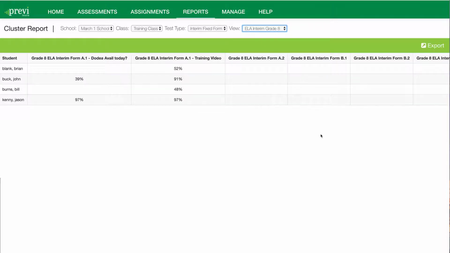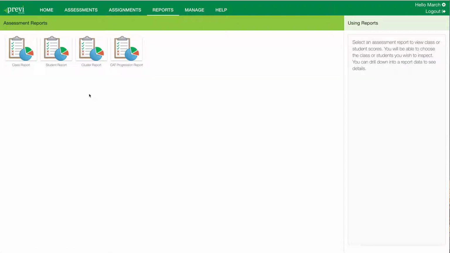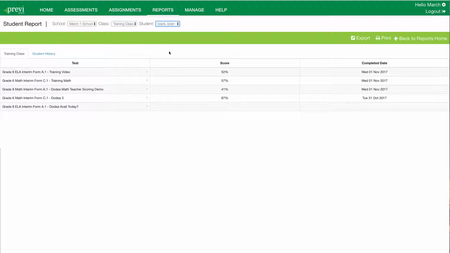The last report that's available for a teacher would be the student report. Same way I access the rest of the reports, I'm going to click on the student report icon. Pick my school, my class. In this case, I'm picking an individual student. When I pick the student, it's going to take me to the training class, which is the class I have selected. The assessments that they've taken as part of that class, the score, and the completed date.